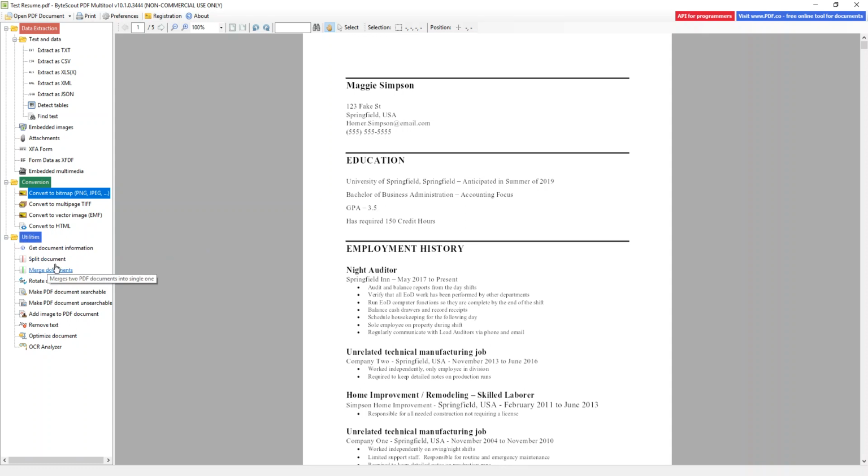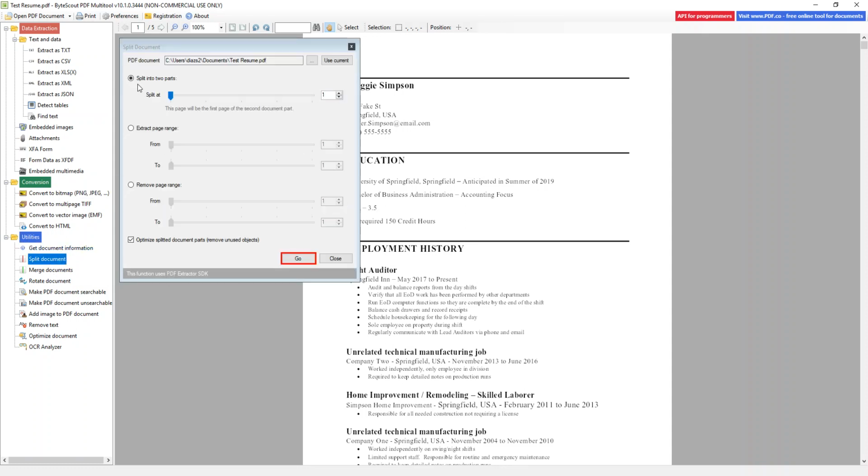So here it actually lets you split the document. You could split it into 2 parts, so you could split at, let's say, page 3. You could split it there. You could do page ranges, so from page 2 to 3, that's all I want to extract, or just one page. Or if I just want to remove certain pages, I want to delete from here to here, which is really nice.